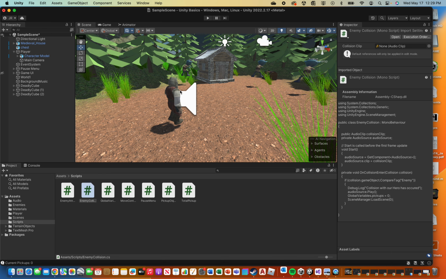But basically, the whole point of this one is how to load the scenes. That's super important. How to detect collisions with custom tags, and also how to play sounds on demand. So again, these are all things you're going to need with your own games.